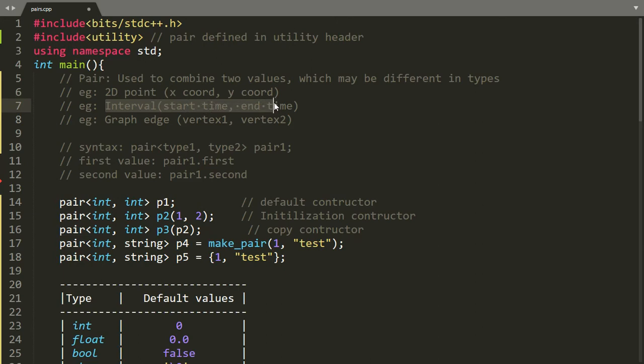Also, there are a lot of problems in which intervals are given, like activity selection problem or merge overlapping interval problem. In those problems also we can use pairs such that each pair will represent an interval. Its first value will represent the start time of an interval and its second value will represent the end time of the interval. Also, if we want to represent a graph using list of edges, we can use pairs such that each pair will represent an edge. If there is an edge between two vertices, we will store vertex 1 and vertex 2 into the pair and combined it will represent an edge.